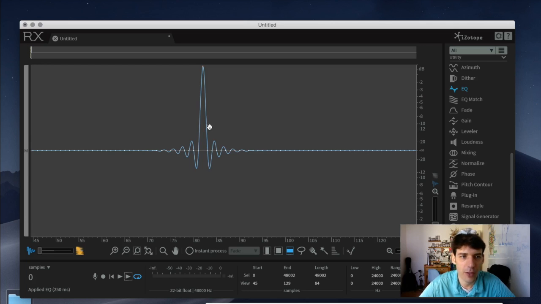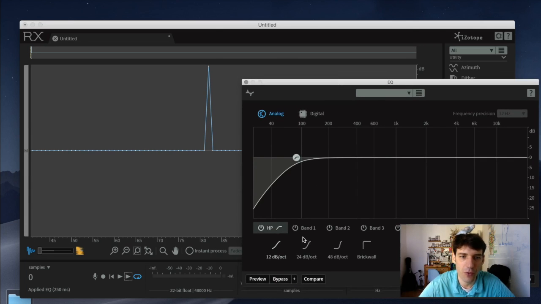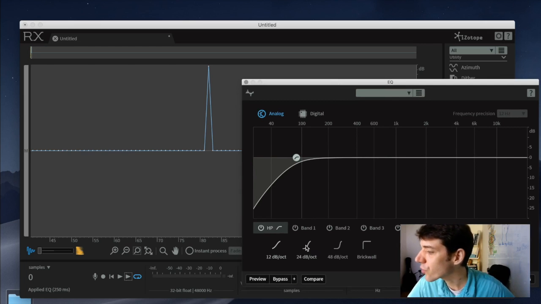So I'm going to go back to the original, and now I want to look at what happens as we increase the filter order. So we're increasing the slope of the filter.